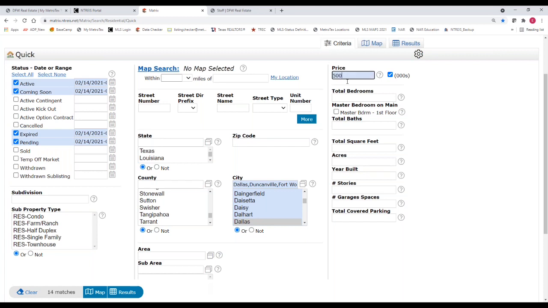If we put 500,000, the system is only going to look for properties at that exact price. If you want to look for 500,000 and below, put a minus sign. 500 and above, put a plus sign. You can even do a range as well. Bedrooms, the same thing. You could do 2 bedrooms, or you could do 2 plus, or 4 plus, whatever you are looking for. Same thing for baths.